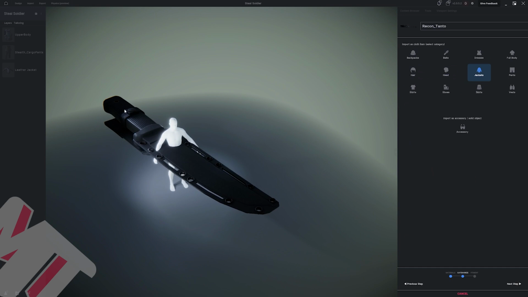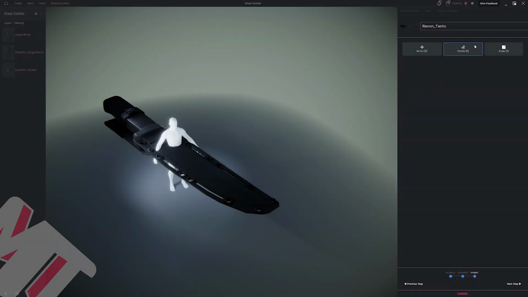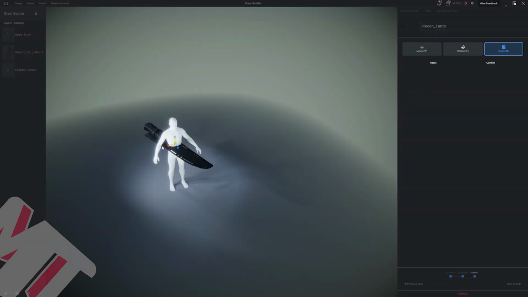This is a hard surface object that is not going to bend like cloth. So we want to actually create an accessory for this. Hit the accessory button, hit next steps. Good to go. I do want to scale this item down.